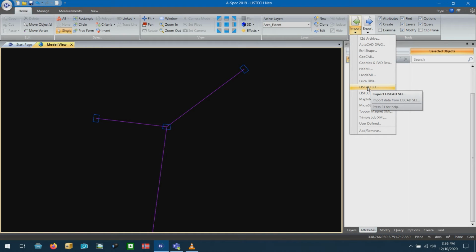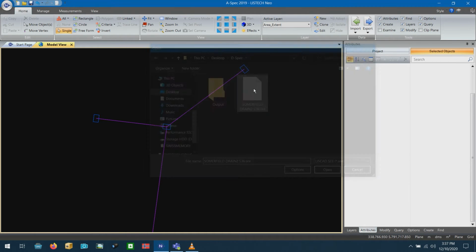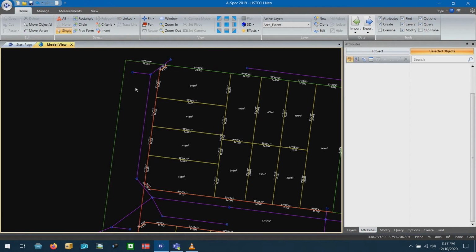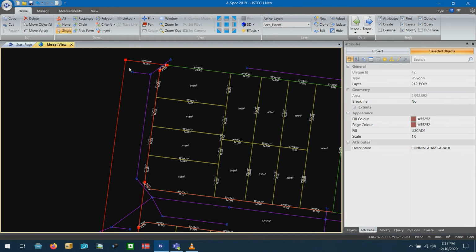Now let us go ahead and import the subdivision design from LISTECH SEE. After we import the SEE file, we can see that there are lines and polygons representing the roads and the lots. If we select one of the road polygons, we can see it is on the 212 poly layer and it has a description attribute that contains the street name, Cunningham Parade.